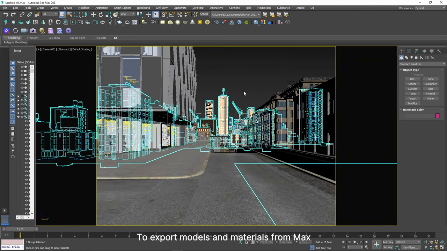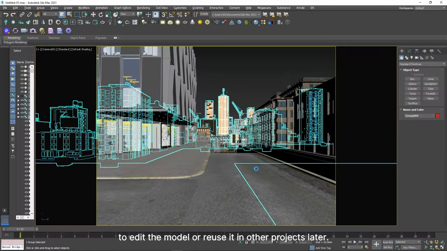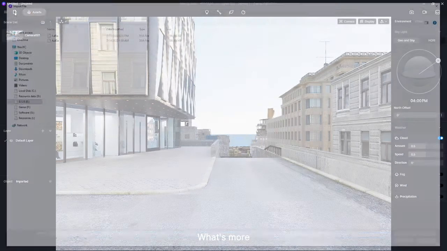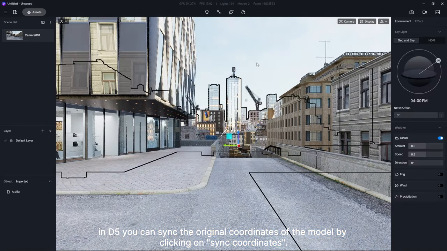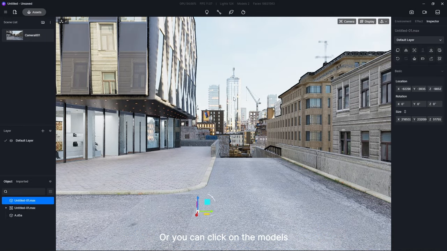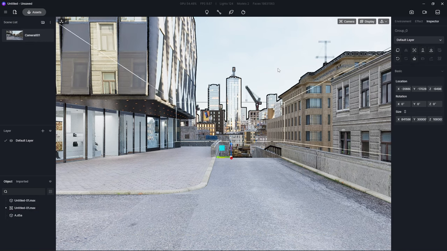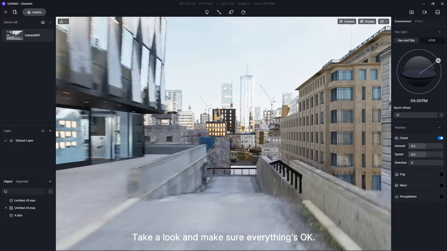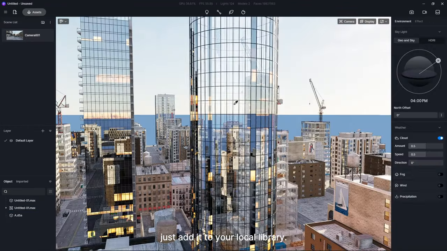To export models and materials from Max, it would be better to click on Export D5A, because the D5A format makes it easier to edit the model or reuse it in other projects later. What's more, in D5 you can sync the original coordinates of the model by clicking on Sync Coordinates. Or you can click on the models, then use the Align feature to keep their relative positions consistent. Take a look and make sure everything's okay. For models you want to use in other projects, just add them to your local library.